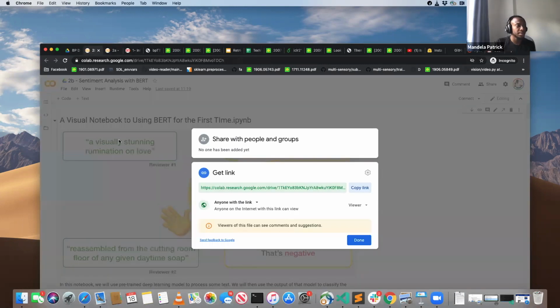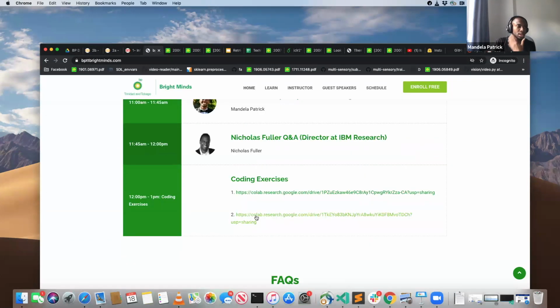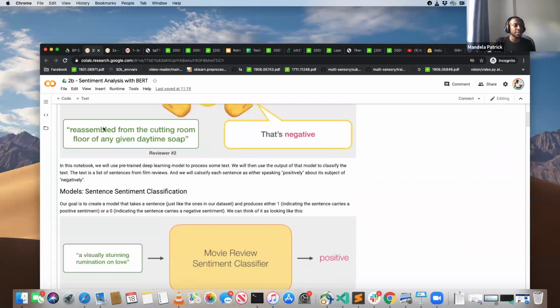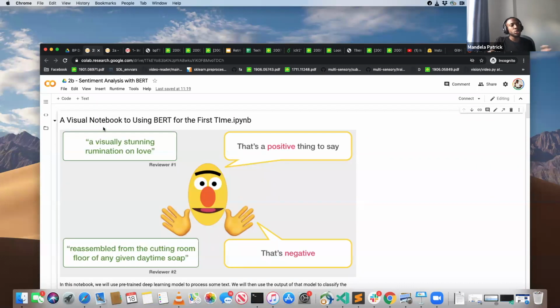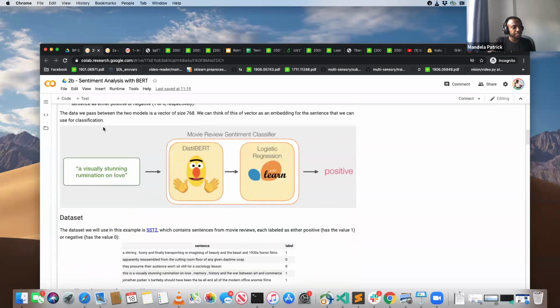So for a better model, y'all could go to BPTT Brightminds and go to link 2. We didn't cover this in the lecture slides, but I felt the need to at least expose people who are a little more interested in getting a sense of the current state of the art. This is also on the sentiment classification task, and it uses a transformer model which we call BERT, and it is one of the state-of-the-art models currently being used for sequence processing.